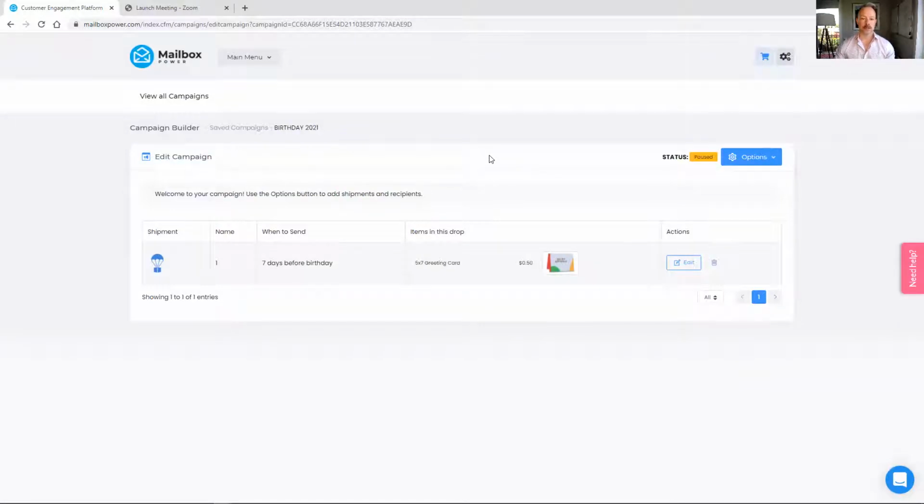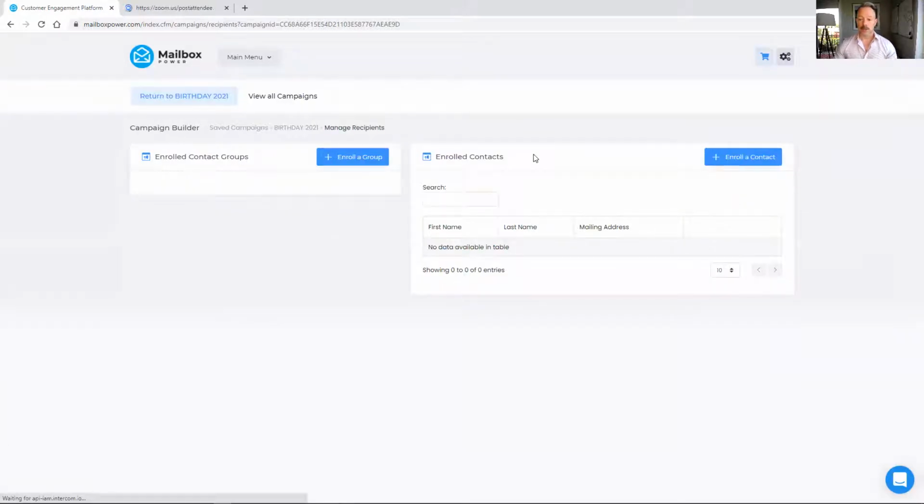Our system is built around groups in the address book linked to campaigns. So now what we need to do is link this campaign to the group in the address book. If I wanted to enroll an individual contact, I could do that here, but I like the power of our system. I like the leverage, so we're going to go ahead and enroll an entire group.